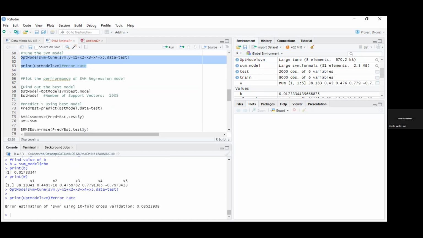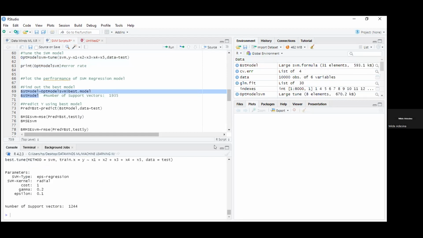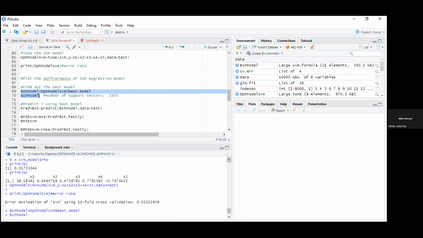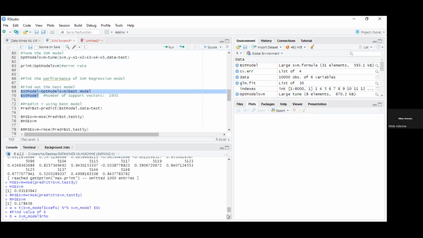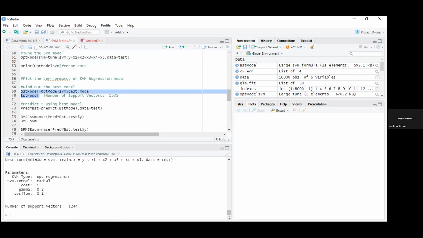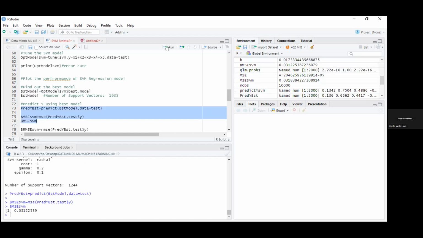Now we are actually supposed to plot our performance. But before we do that, we are going to obtain the best model here. By the time we run lines 69 to 70, we'll be able to obtain our best model. Now, for the test sets, it's telling us that it is 1244. After tuning it, it has reduced the support vectors to 1244. Then when I want to predict based on the best model, we have lines 73 to 76. Then we run this.